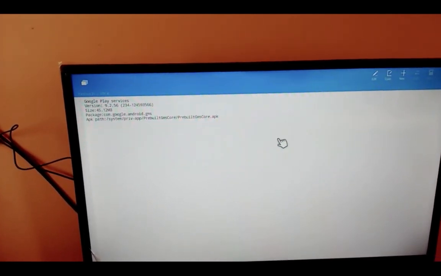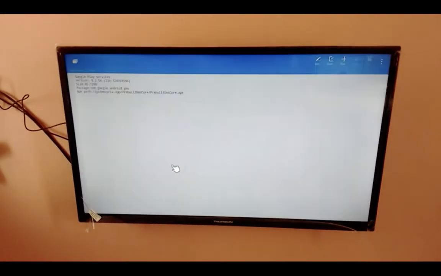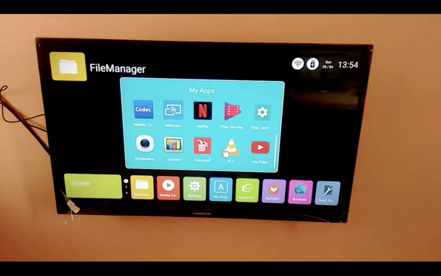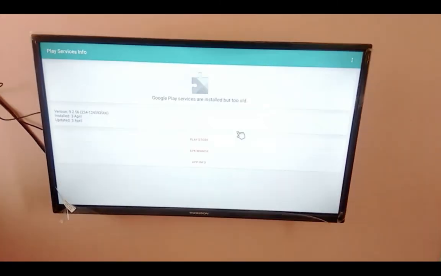So this is the factory version. So actually it uninstalled the updated version, and now it's restored the factory version. So this way we can uninstall Google Play Services.